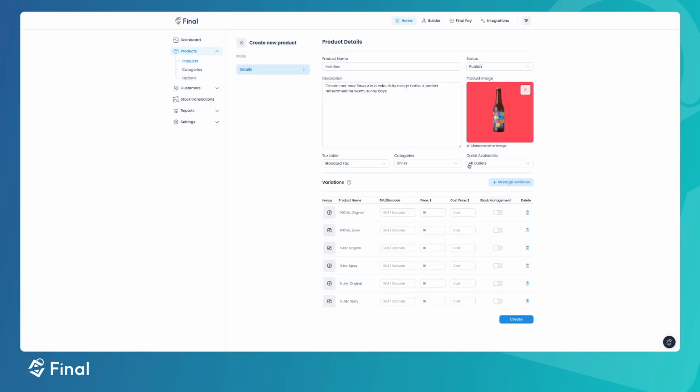We're going to click Update Variation. And as you see here now, Final went ahead and created all of the different variations based on the combination you selected. We can set an individual SKU and barcode here. That's particularly useful for quickly searching, barcode scanning, anything like that. If you want to quickly be able to scan or find something, it's very helpful to be able to input that here.